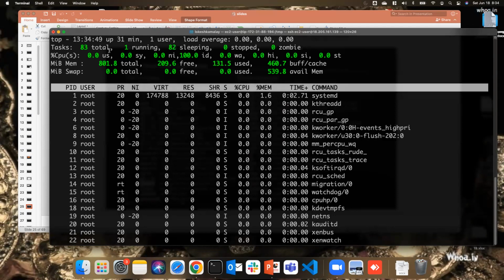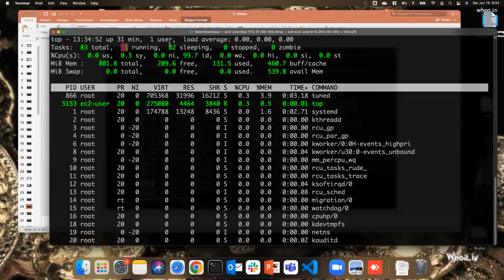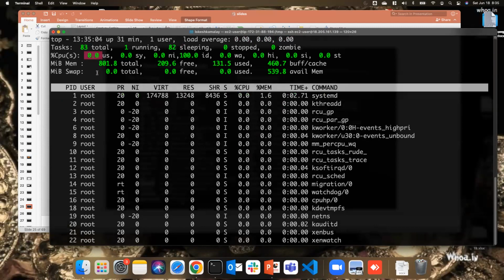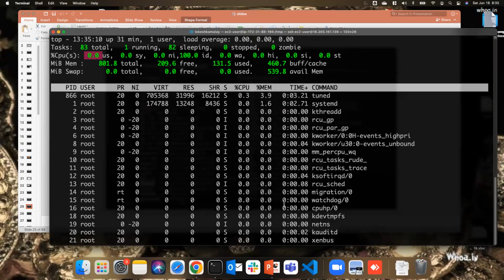So top is going to give you how many tasks are currently running. You have how many are running, how many are sleeping. You can see the zombie processes. You can also see the load average. So load average should always be around 1, it shouldn't be more than 1. And then how much CPU is being consumed and what the memory information is. And the information below gives you the running processes.